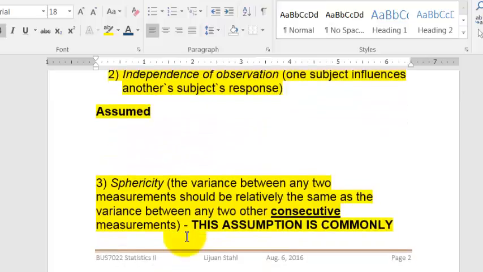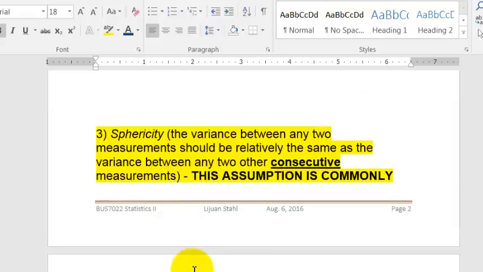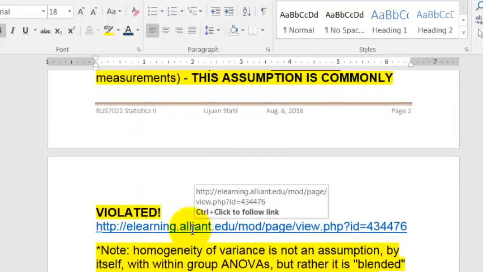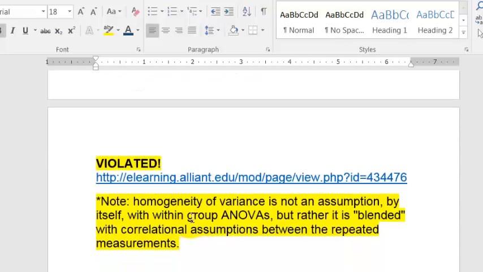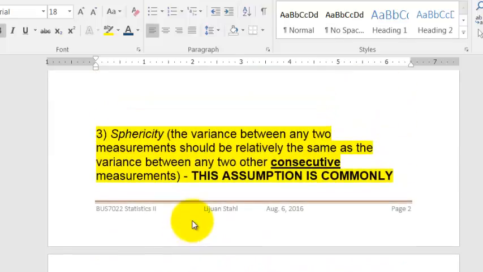We are assuming that. The third is what we call sphericity. I put the link in here so you guys can study up on sphericity to see what it exactly means. But we don't use homogeneity of variance in this for a repeated measure ANOVA. So how to check the sphericity is we got to just go ahead and run the ANOVA.